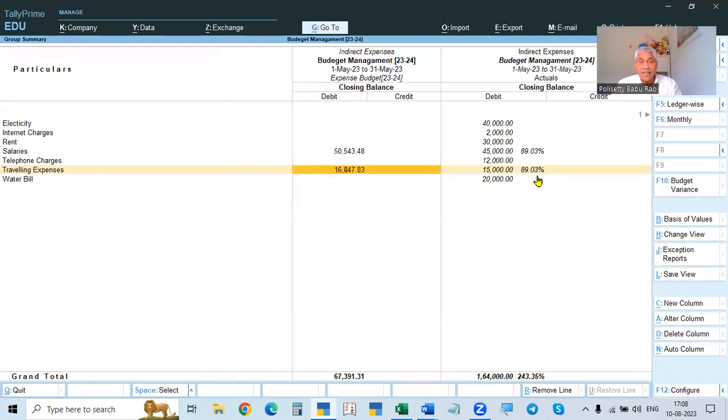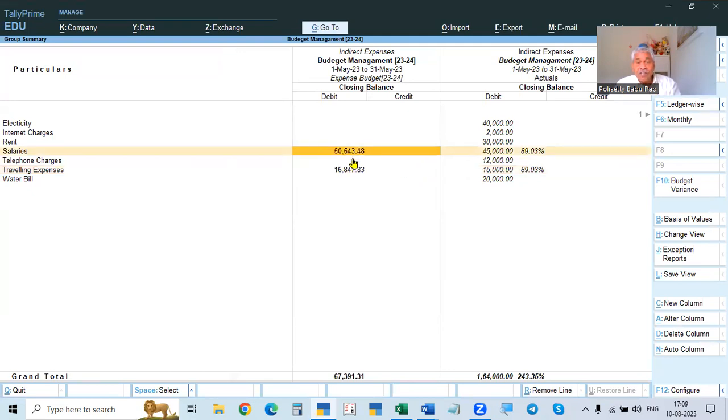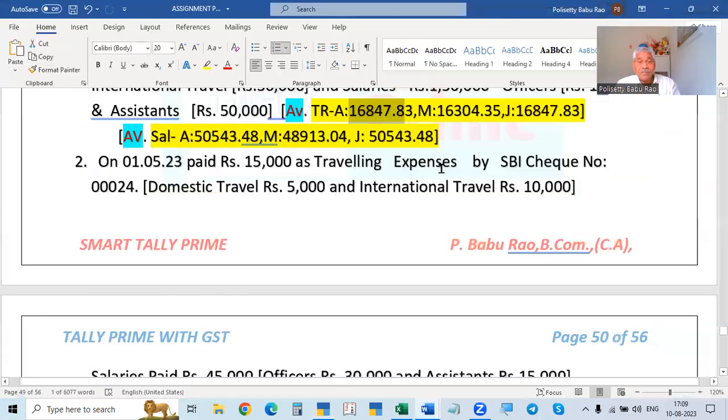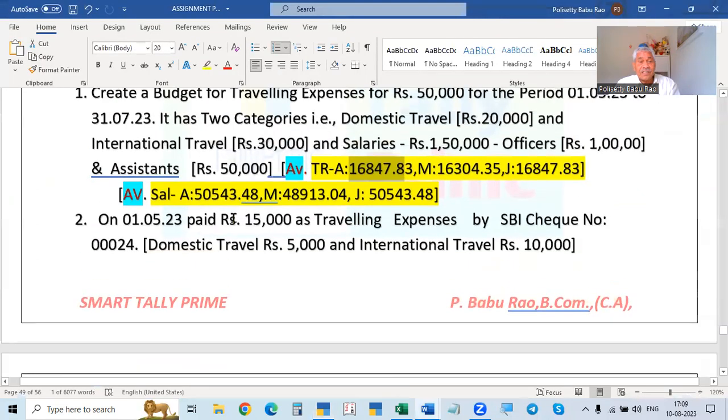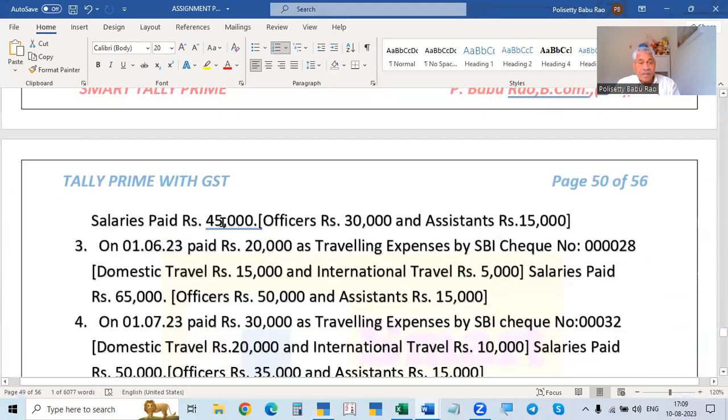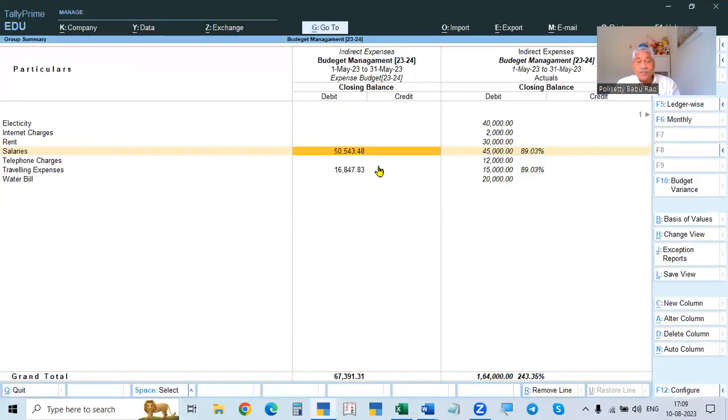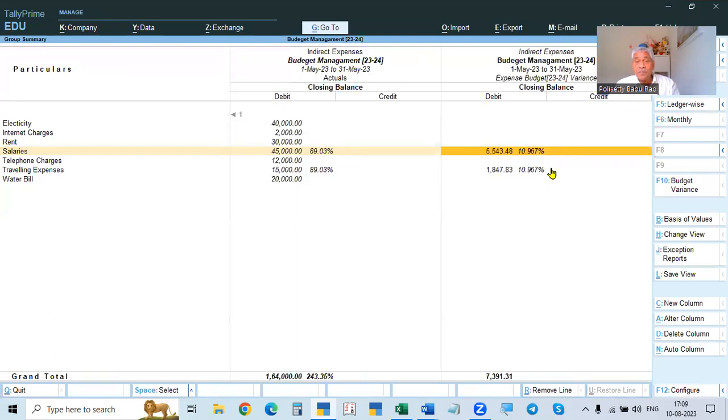And if you go to the other one, salaries: 50,000 budgeted, we paid only 45,000 for the month of May. So 45,000 rupees paid means 89.303% we paid. So you come here, 5,543.48 is the balance left. That is 10.367967 something, so that is the percentage. That is the balance left over.